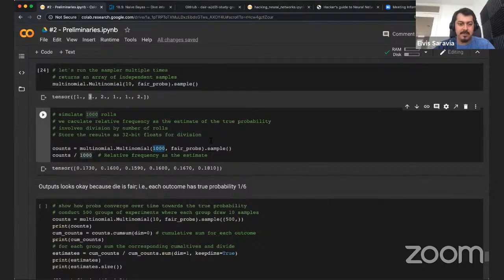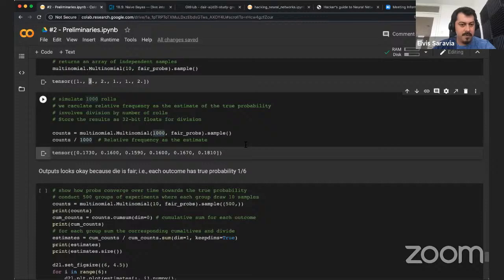So it's 1,000 rolls, as you were saying. You just take the counts and you divide it by 1,000, and then it gives you here your distribution. So these are all the different probabilities. Okay.